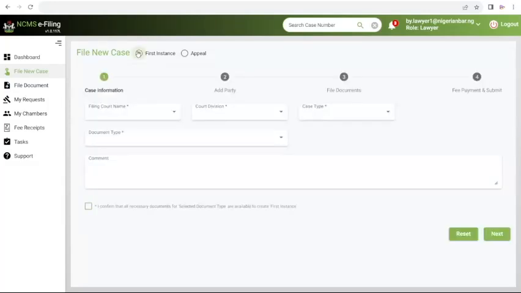Take note that this process is split into 4 sections: case information, add party, file documents, and fee payments and submit. The case information section is where you will put in details like the filing court name, the court division, case type, and document type.